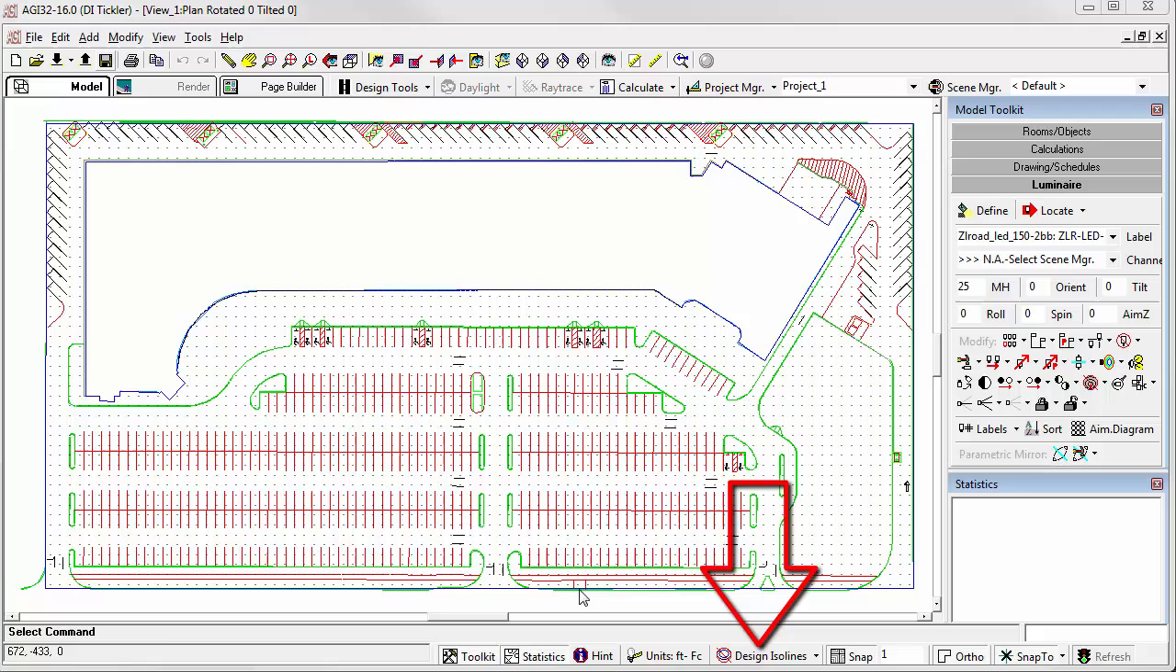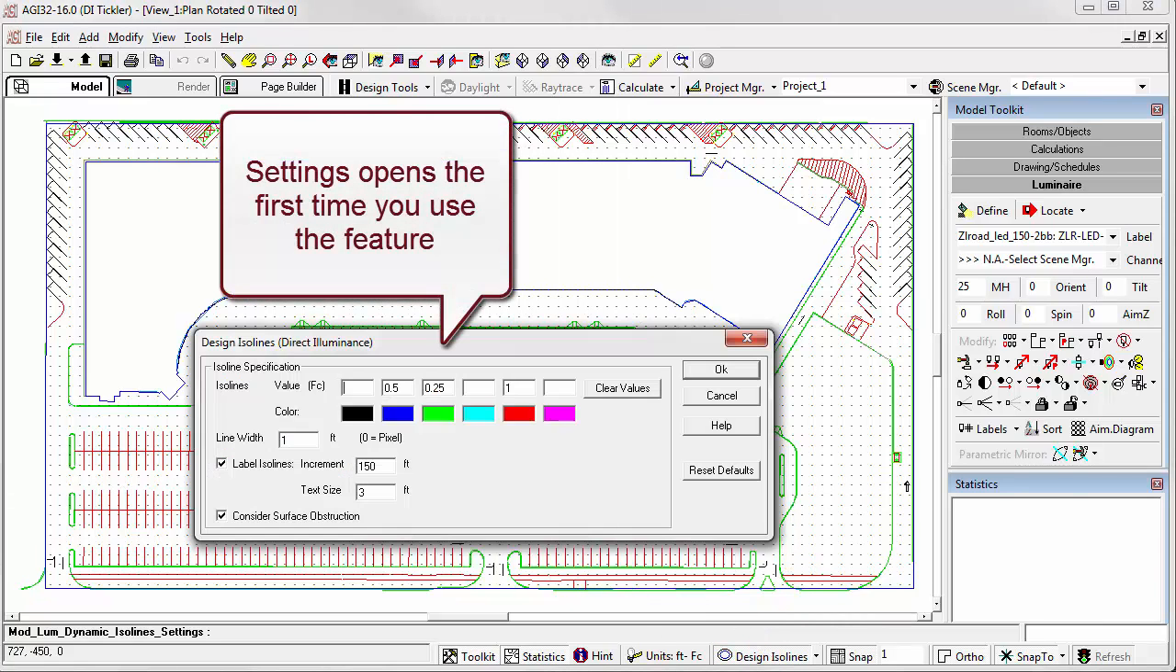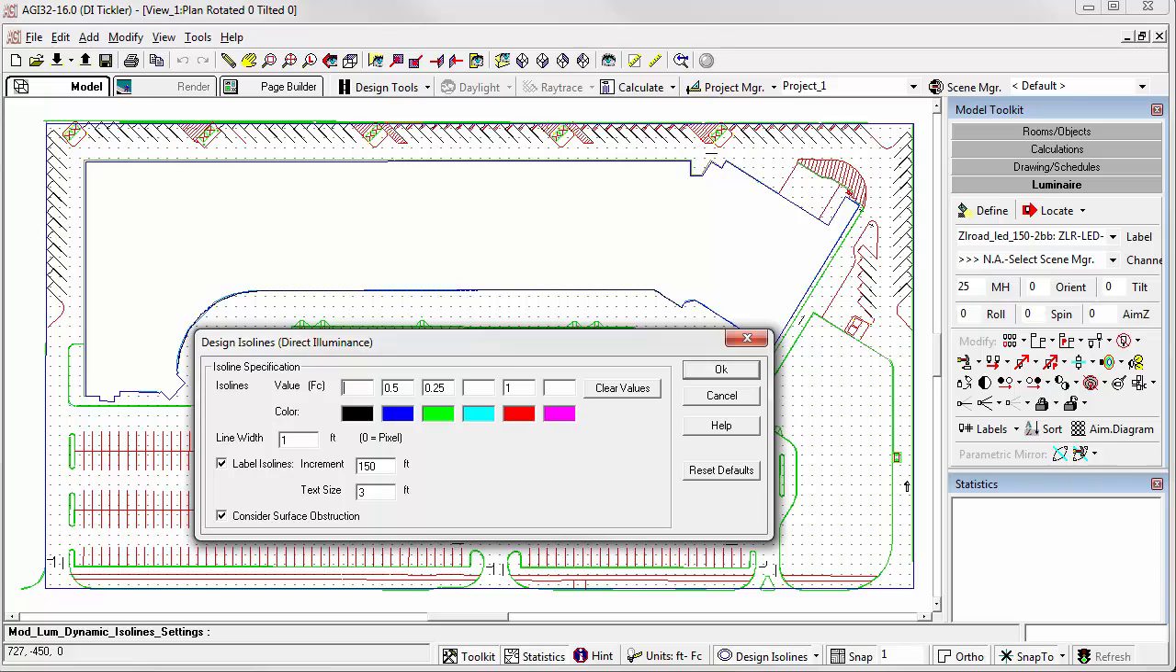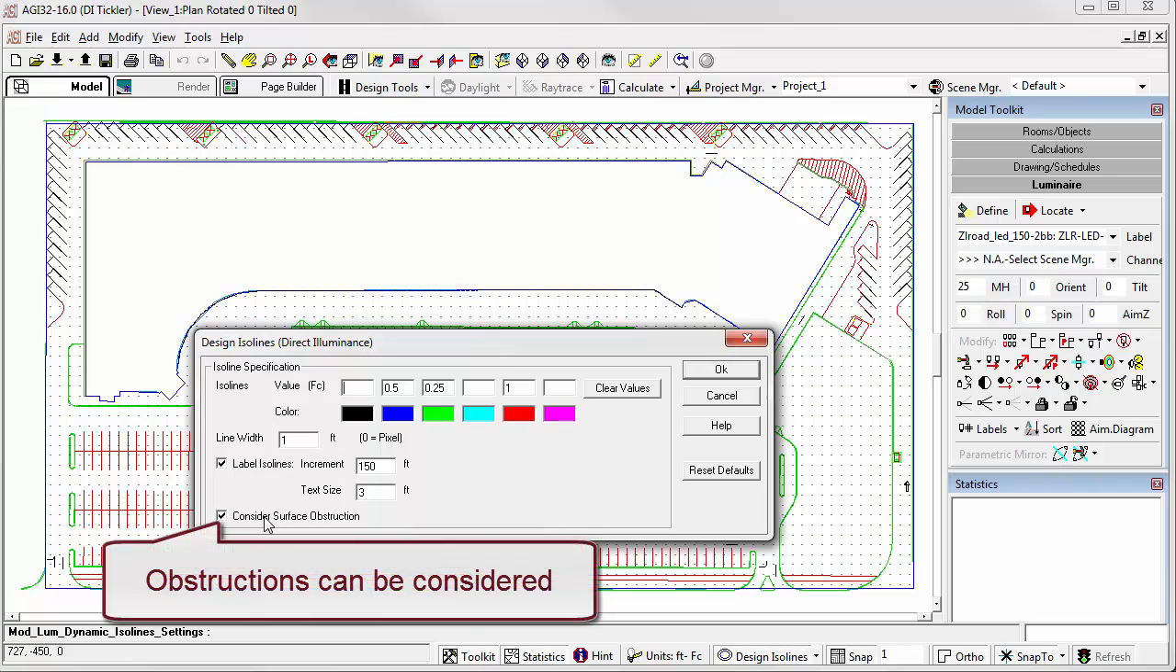Let's click on the new Design Isolines button. The first time you click on the command in a fresh startup, the settings dialog will pop up. Here you can enter the isoline values you're interested in using. The most important contour is your design minimum. I'm going to use 0.5. You don't need the fractional minimum contours, as you've often done with templates, like 0.25, but I'm going to leave it here for now. I'm also going to use a 1 foot candle contour. I've got a line width of 1 foot set to make the lines a little thicker, and I've got labels turned on.